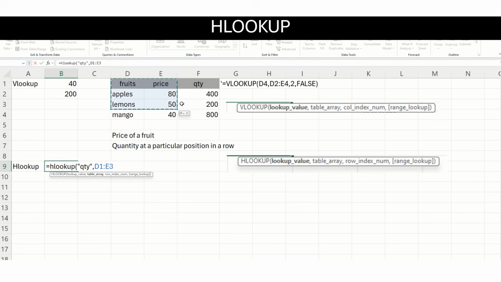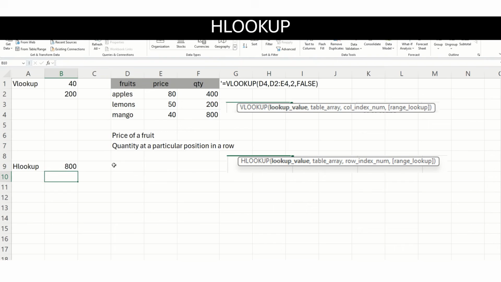This is my table array and I'm giving the row index number. Where do I want to get this quantity from? From which row? I'm saying I want this from row number 4, and I'm giving my range lookup as false. Here you see it has given me the value 800. So this was row number 4, and I got the value of quantity at row number 4.